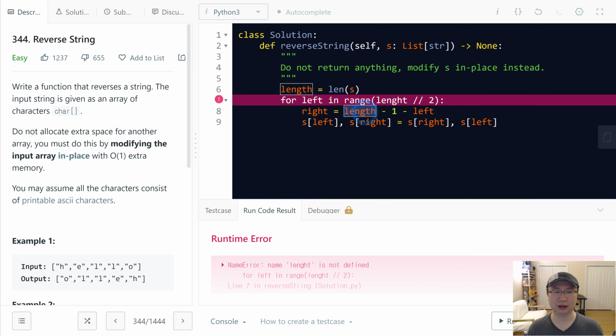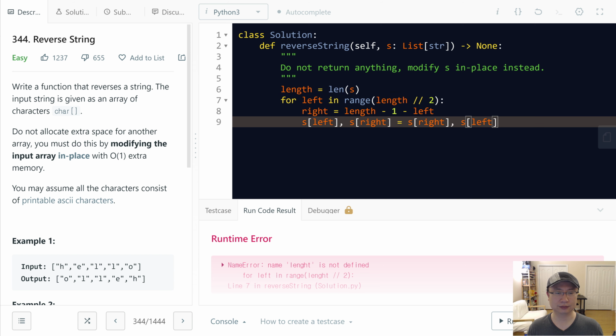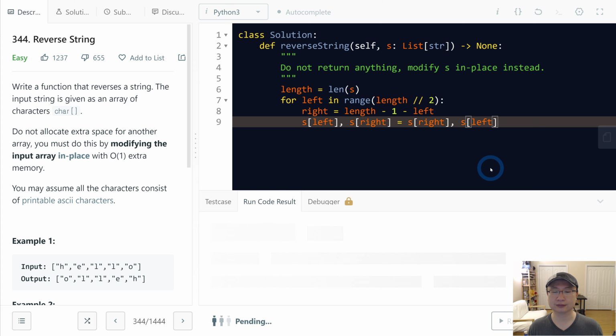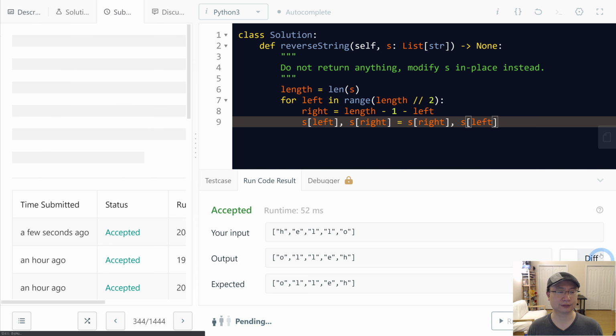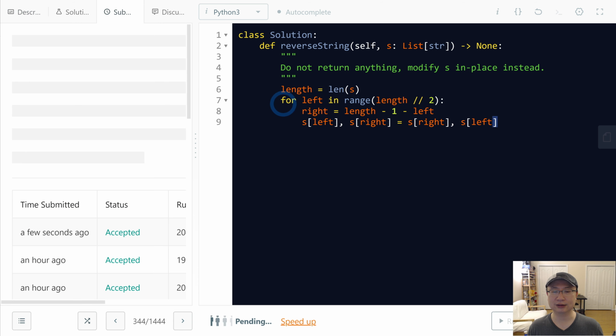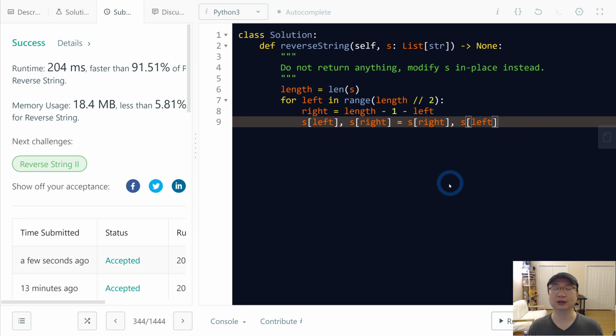There is a typo. Okay, looks good. In this case, the time complexity is linear time and constant space.